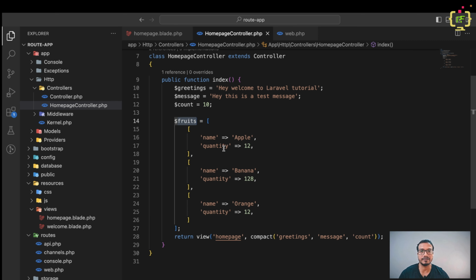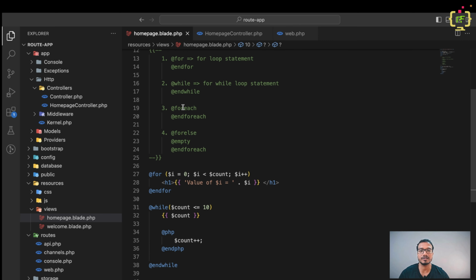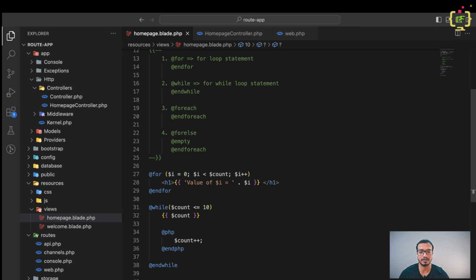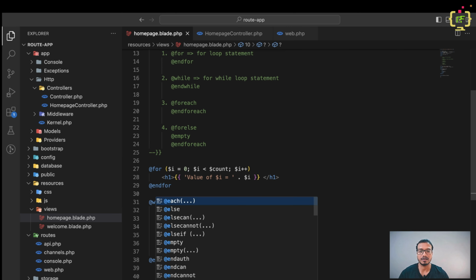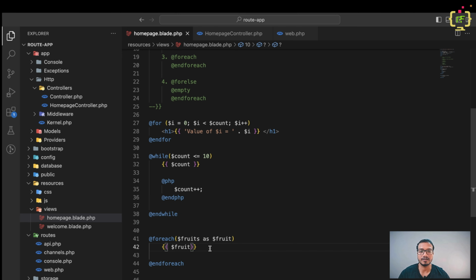This is our associative array. I will pass this array in the compact function so that I can access it in the Blade file. Now, in order to use the foreach loop, you'll have to write this foreach. Here we have defined this fruits array as $fruit, and there will be an endforeach statement. This is fine, and in between we can display the fruit name, because we have defined that in the array. Now let me wrap this in one heading tag, h1.